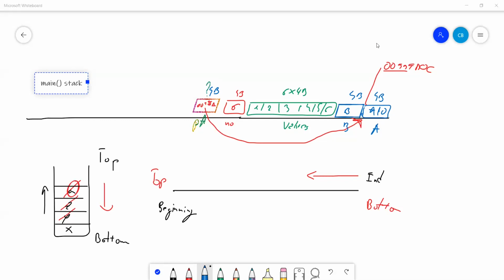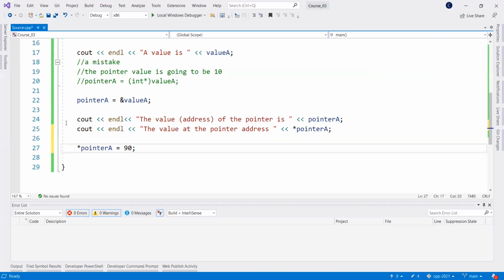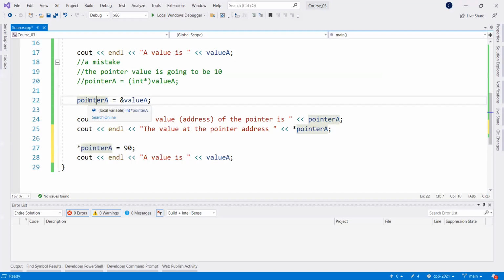Okay. So in order to prove to you that this actually works, now if we print again the value of A, now it should be 90. Okay, because here we just overwrote the value at that address. And the address managed by this pointer A right now is actually the address of A. So at this point, every time I write asterisk pointer A or value A, it is the same. Okay, they both point to the same location in memory. So let's run this again. Build, rebuild.